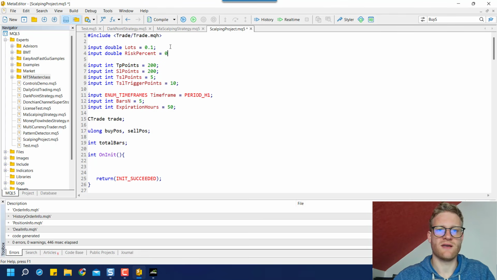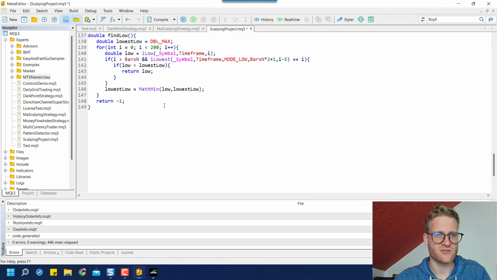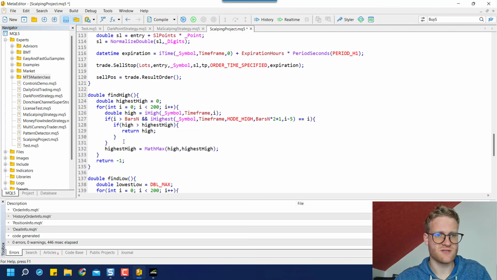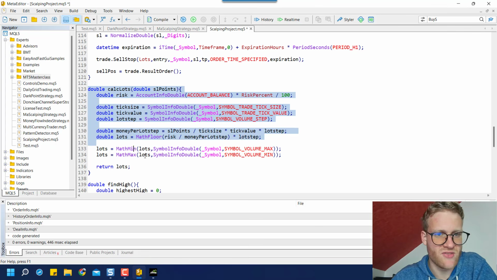So we want to calculate with a fixed risk in percent for every trade, which is dependent on the account currency. So what we can do here is, I copied a function already that we will use here. Let's paste it somewhere here, which is like this function.